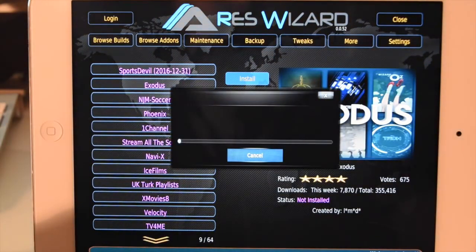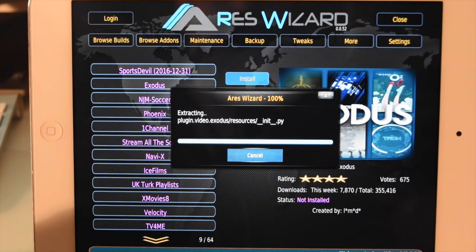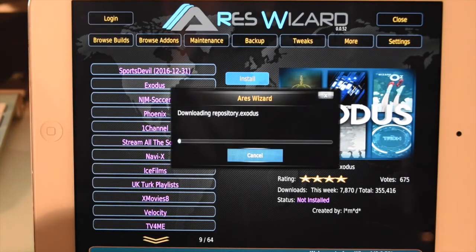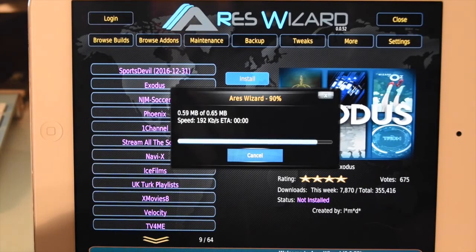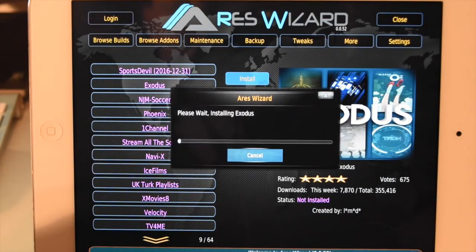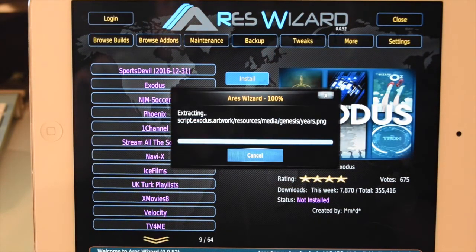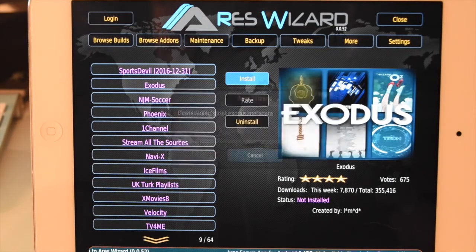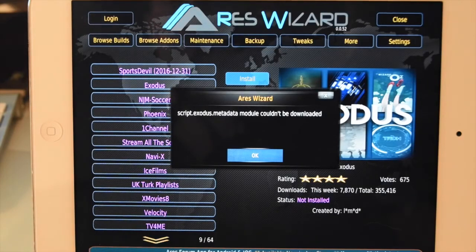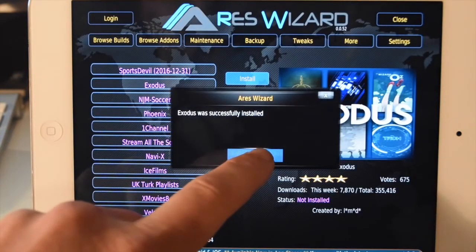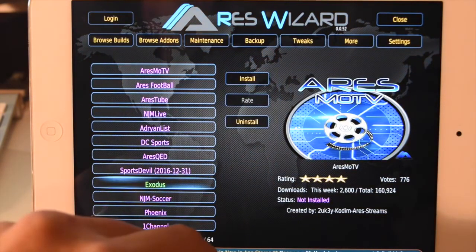One thing you might find on here, guys, is that you will get errors popping up, but it doesn't always mean that there is an error and it hasn't worked. So for instance, this Exodus will come up with an error, but I'll show you at the end that it installs it perfectly fine and there is no problem at all. Okay, so we're nearly there. I think it's about now that it will probably come up with an error. There you go, it came up with a module couldn't be downloaded. So don't really know what that means, but it then came up with saying it was successfully installed.